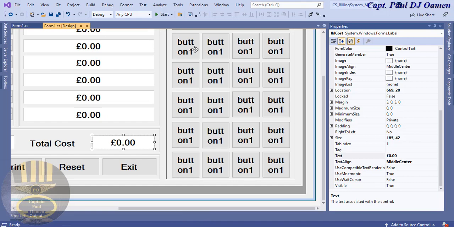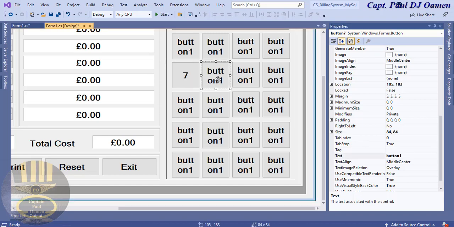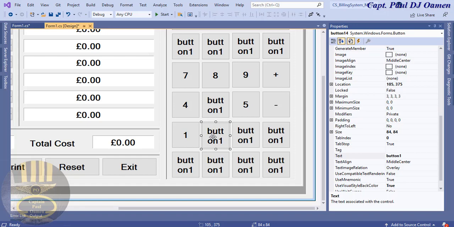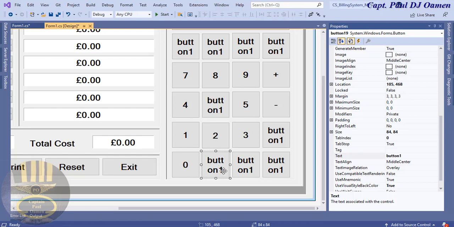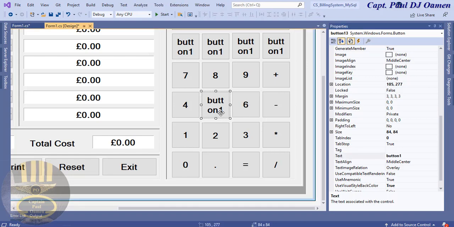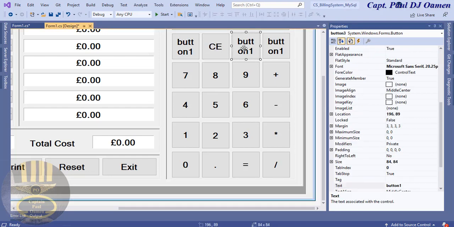So here, now let's start with this, and that is going to be 7. Once one is selected, the rest you can just click and enter the value: 8, 9. That will be plus, subtract, 6, 5, 4, 1, 2, 3, 0. And we have a full stop here, and this will be equals. This we can call division, multiplication. This was meant to be 6, and this is meant to be 5. And here that's going to be CE, and this is C.